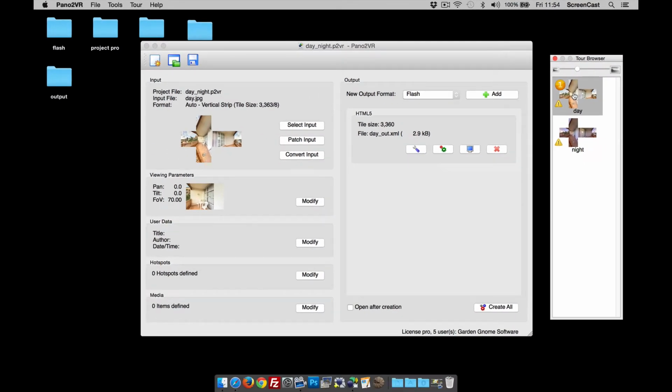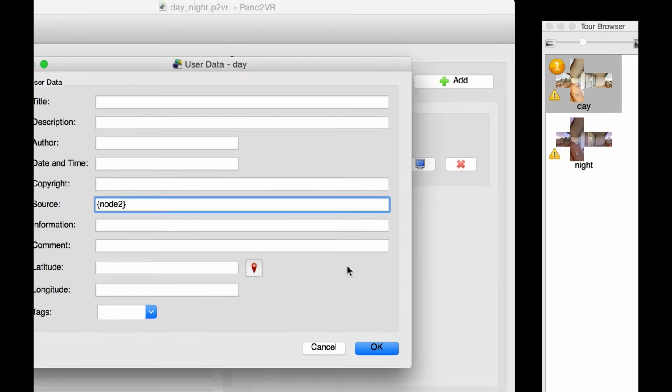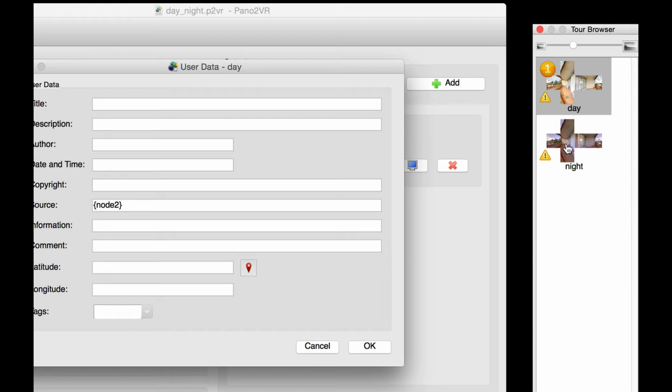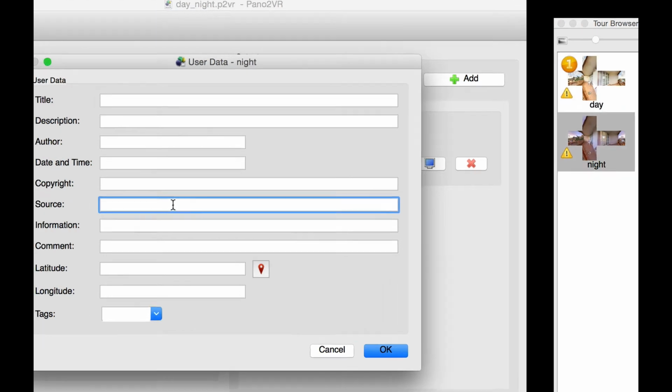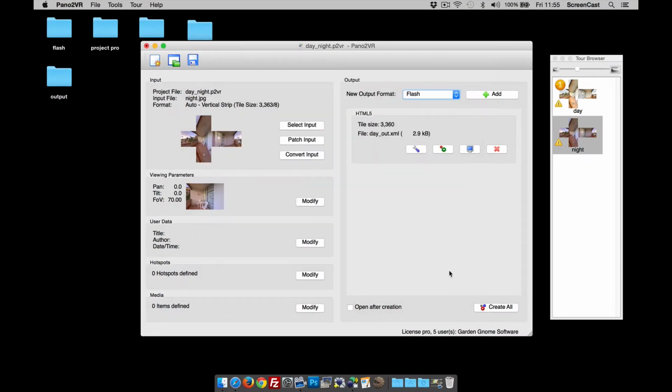So click on Node 1, and where I'm going to put the information of where its night counterpart is, I'm going to use the source text under user data. So its night node is node 2, so curly brackets, and we just type in node 2. Okay, and if I click on night mode, its day location is curly brackets node 1. Okay, so that's done. So now each knows where its counterpart is.